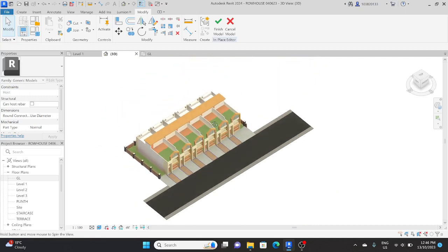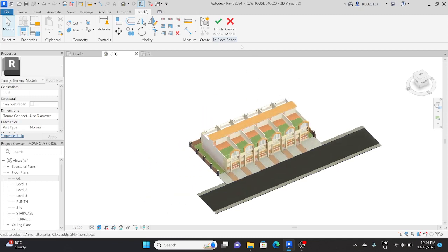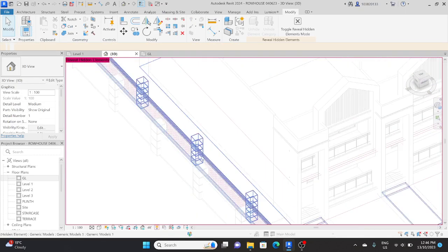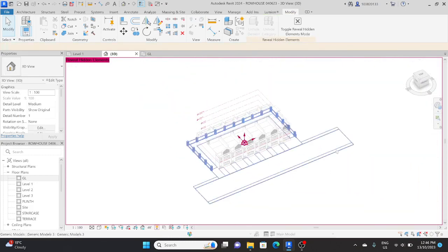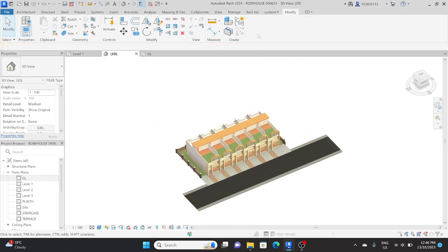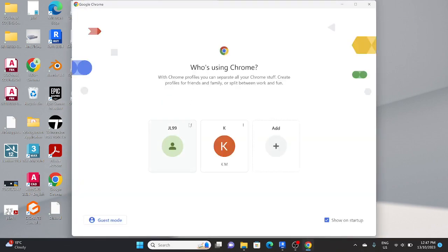So now further we need to take this entire model into Lumion with all the assigned materials. To do that, we need to have one bridge connector. I'll just delete my previous thing. So to convert a Revit file into Lumion, there is a need of a bridge connector.